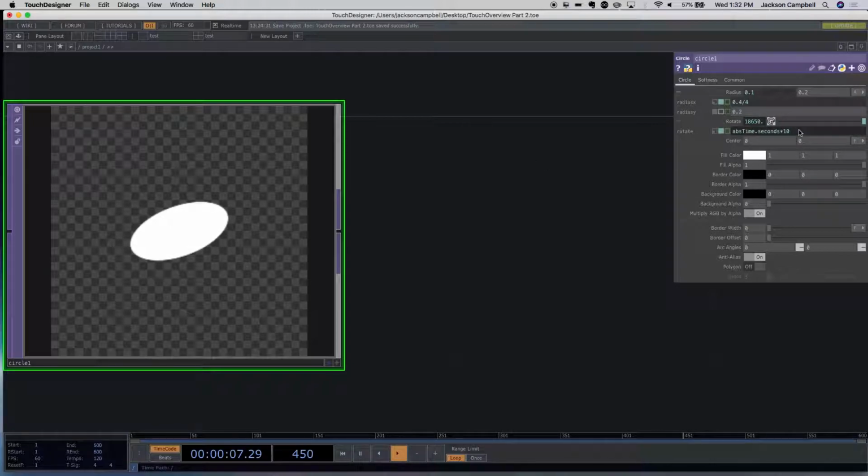Or if seconds is just not going very often, I could change this to dot frame. Is it frames or frame? We'll figure it out. No, it's frame. And now there's 600 frames every second, and so now it's rotating much faster. Right? So that's a Python expression. Pretty much all expressions are Python expressions. They might just be simple math operations, or they may be Python keywords like this.